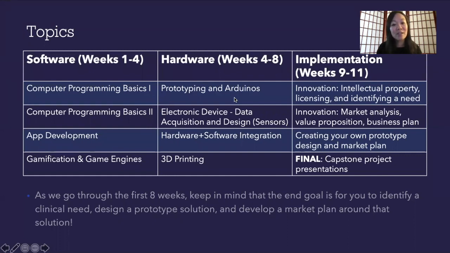All right, so this information is all in your syllabus, but I thought I would present it this way for you just so we can go through it. We've really divided the course into 3 different segments or units. The first 4 weeks, we're going to be talking about software. So we'll do 2 weeks on computer programming basics. Again, this is assuming you have 0 knowledge with computer programming. If you do have knowledge, this might go a little bit slow for you, and I think that's okay. But it's designed for people who have never been exposed to programming, really. Then we'll have 1 unit on basic app development, and then finally we'll have 1 on gamification and game engines.